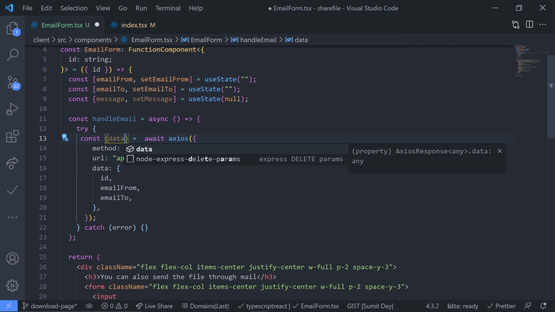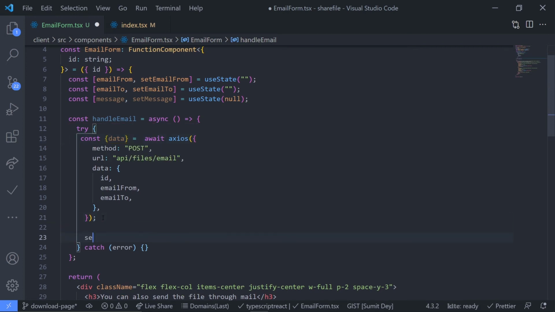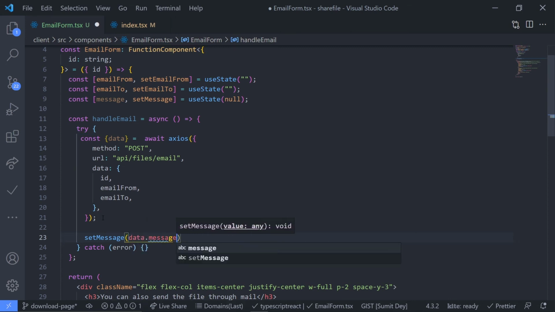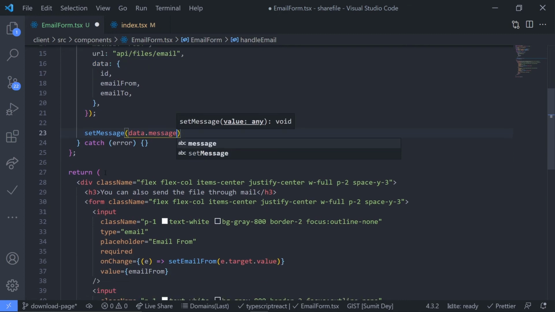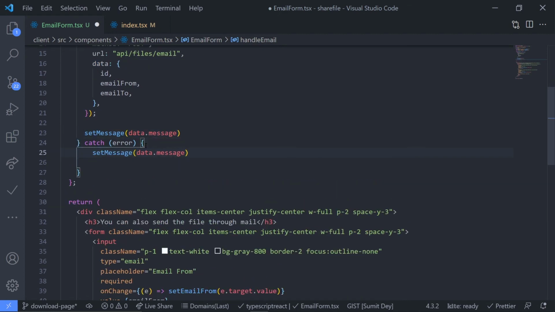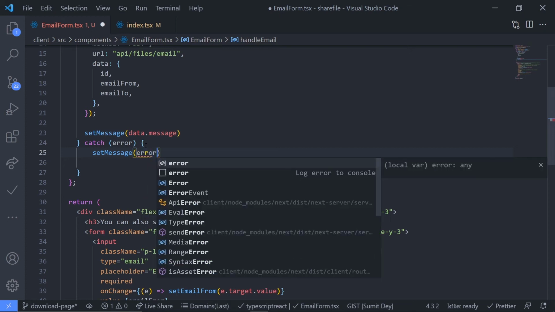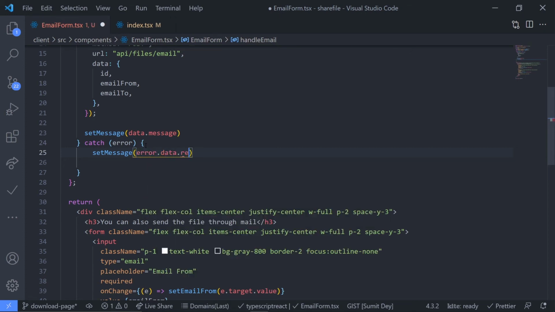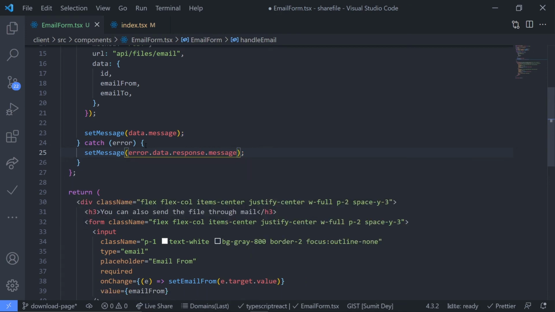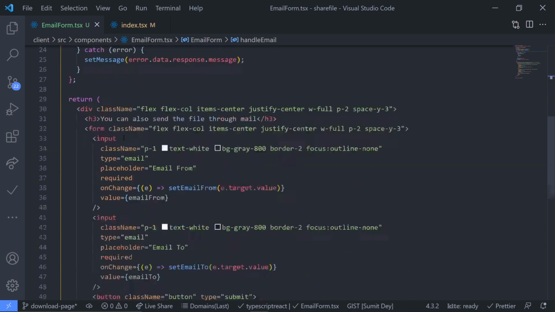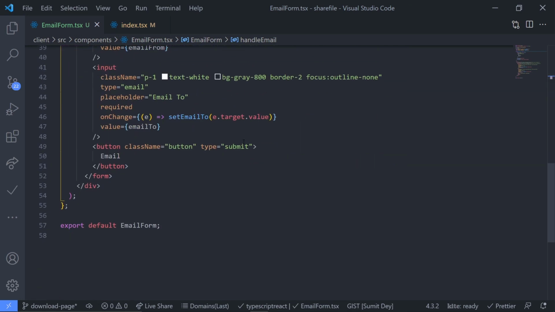And if it is successful, I'll set the message to the data.message. And if anything goes wrong, just copy this, the setMessage. I'll set the message as error.response.data, which will be my response message. Fine, save this. And now just call this function when the button is clicked.